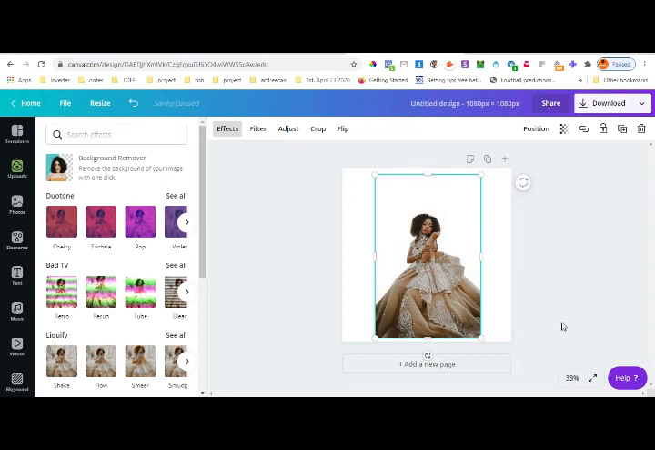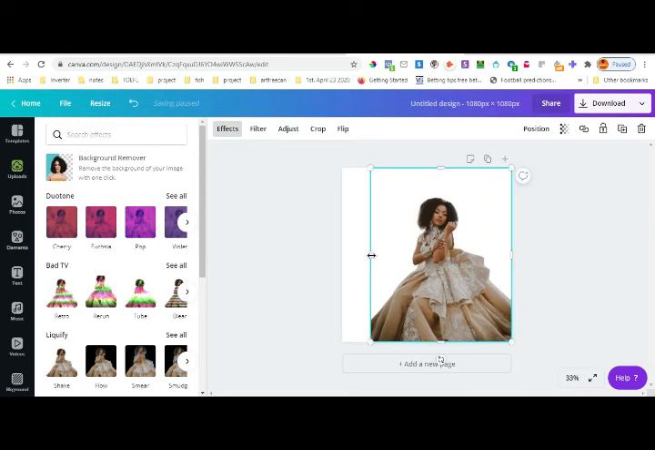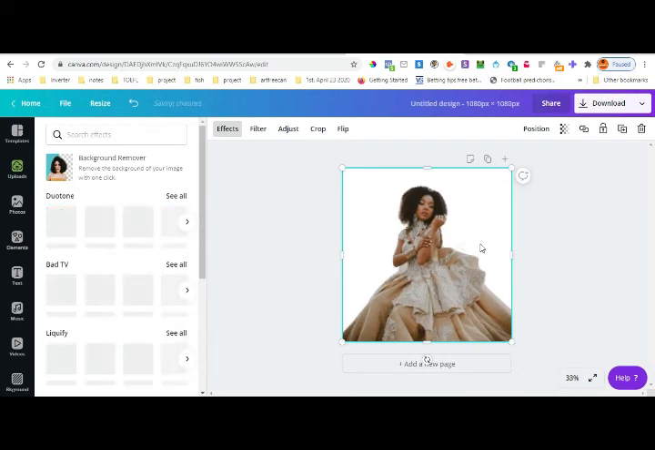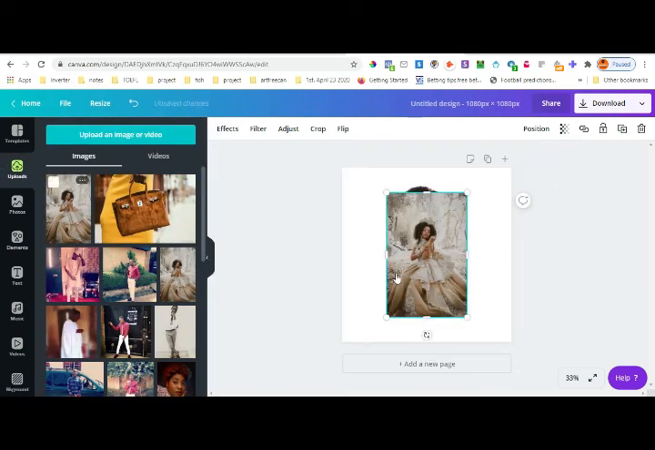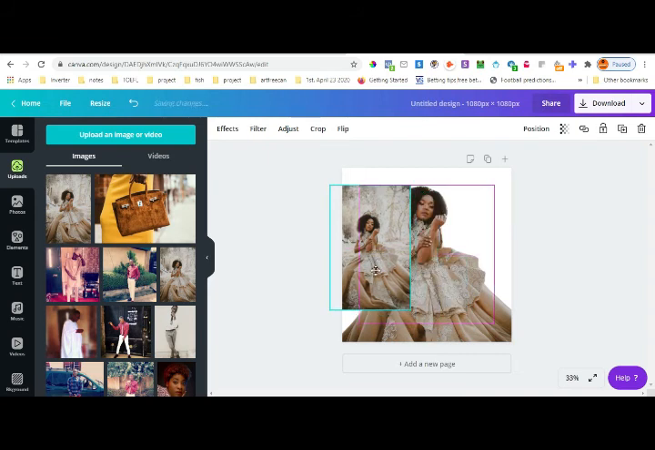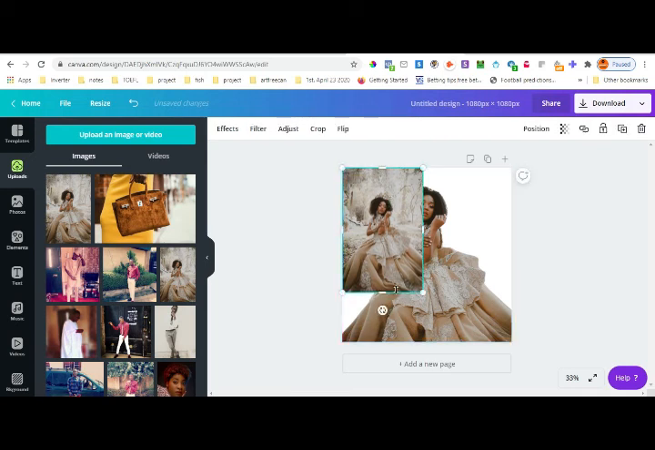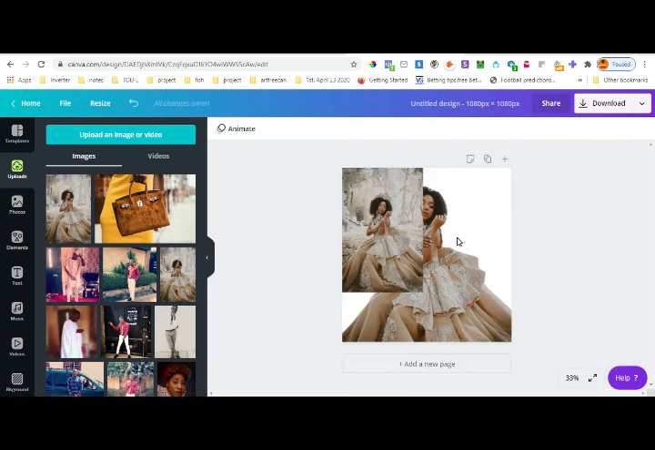Boom, you see, now the background has been removed and we have a very beautiful picture. Compared to what we had before, the background is no longer there. Let me bring out the image we had before so that we can compare the two. Okay, this is the image I uploaded. This is the before, now this is the after. You can see the difference between the two pictures.